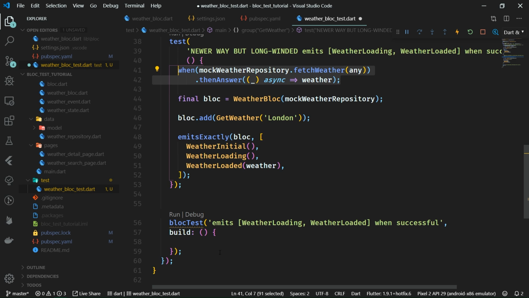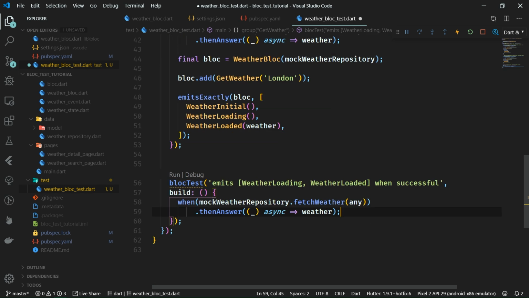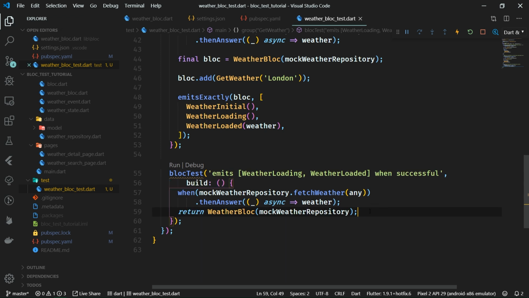So we're going to copy the mock initiation for the weather repository, paste it into build. We're going to return this block. So return weather block with the mock weather repository passed in. So that's it for build.